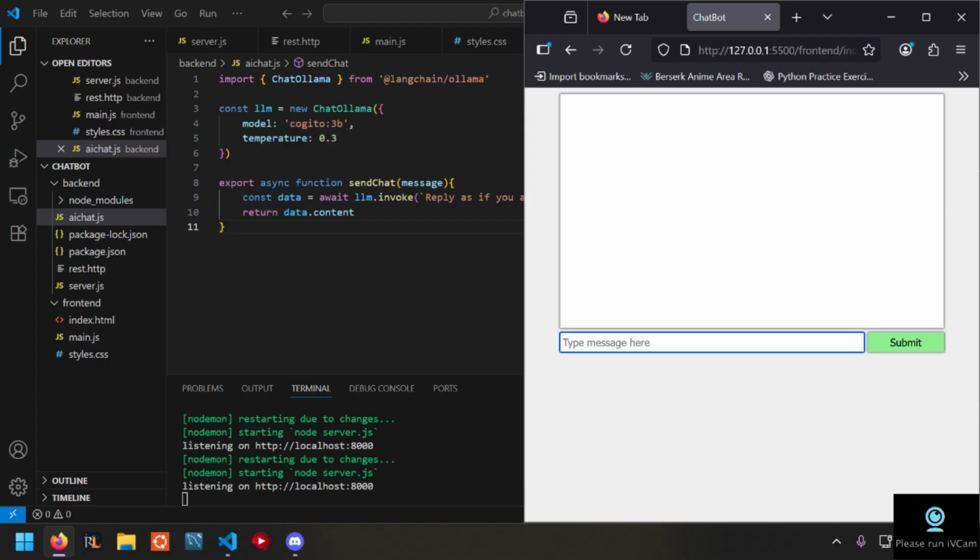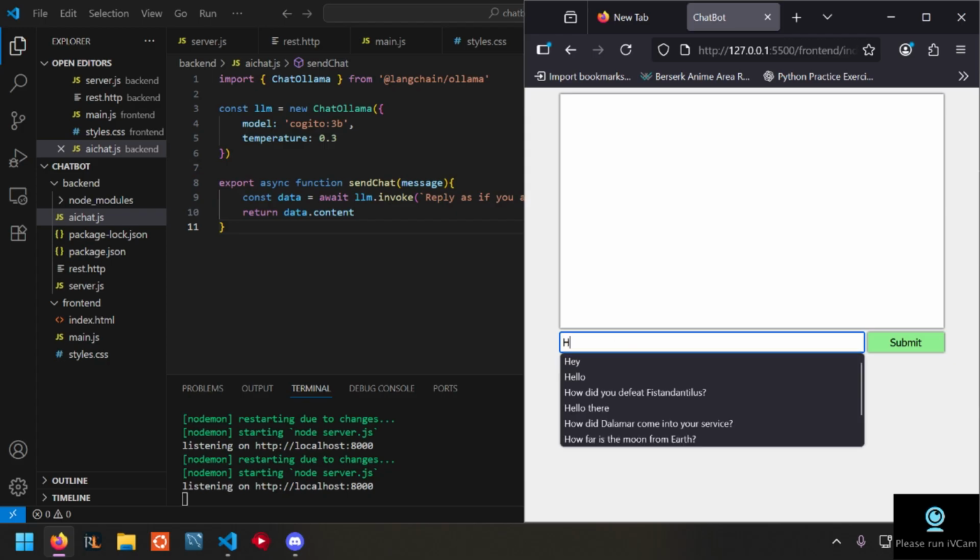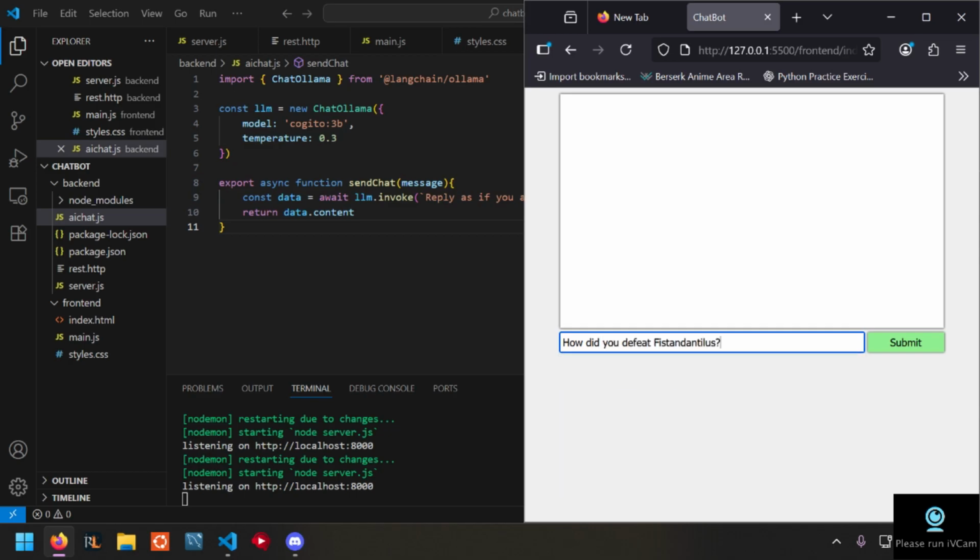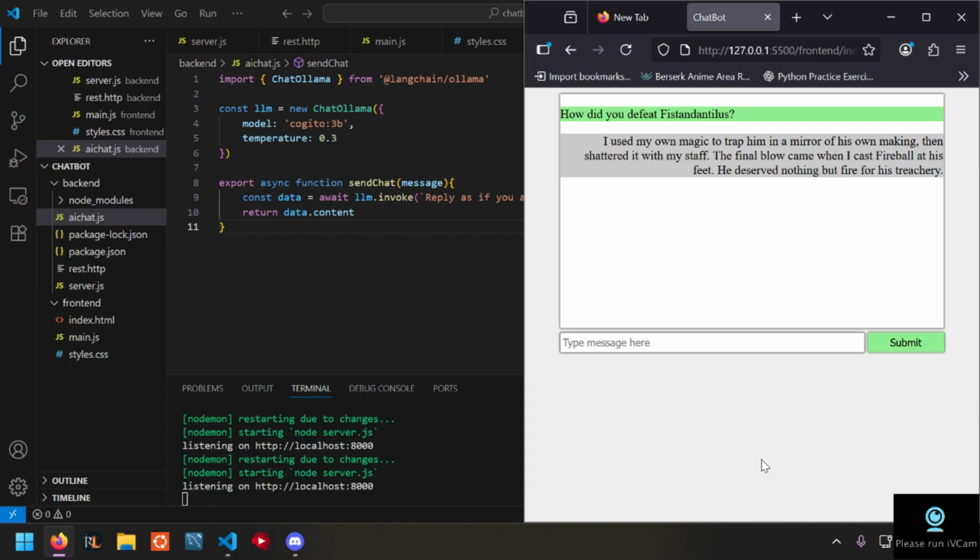Let's see, how did you defeat Fistandantilus? I used my own magic to trap him in a mirror of his own making and shattered it with my staff. The final blow came when I cast Fireball at his feet. He deserved nothing but fire for his treachery. That sounds like Raistlin to me.